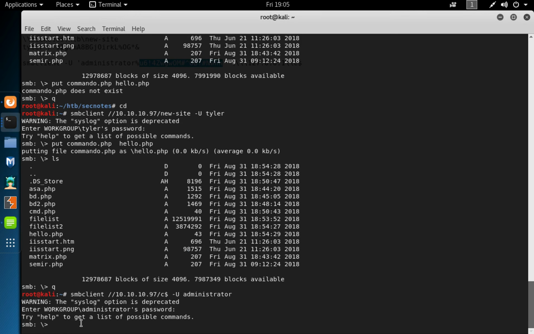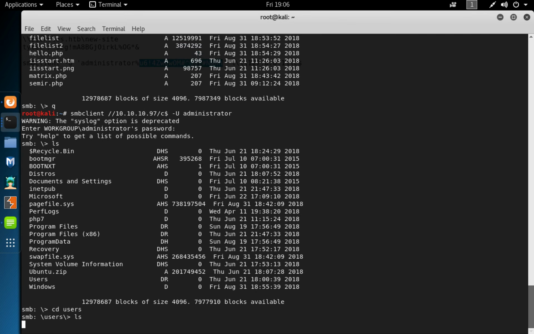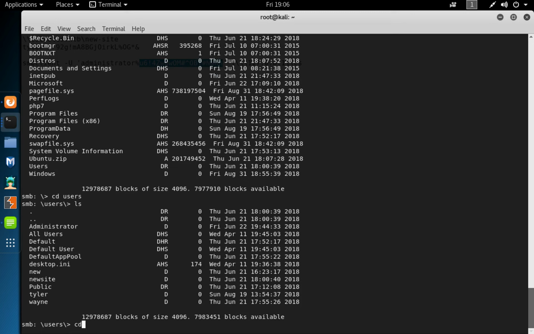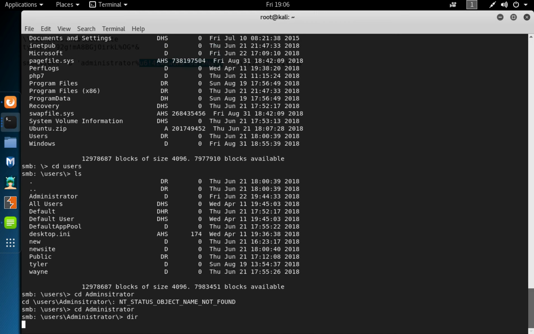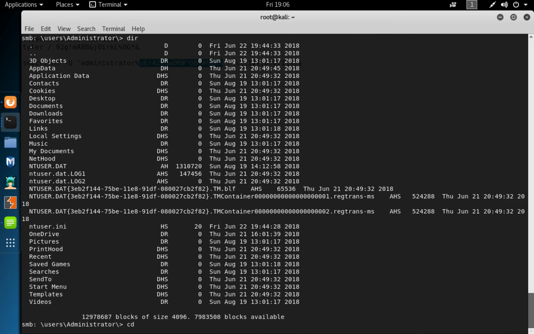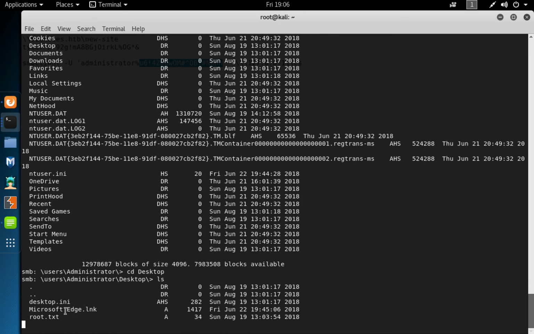So question mark, or we could do ls. We can find different directories. We go to cd users, ls. Okay, we go to cd administrator, can't spell that correctly, so administrator. Yeah, check in there. Go to cd desktop, ls, and then we got the root flag.